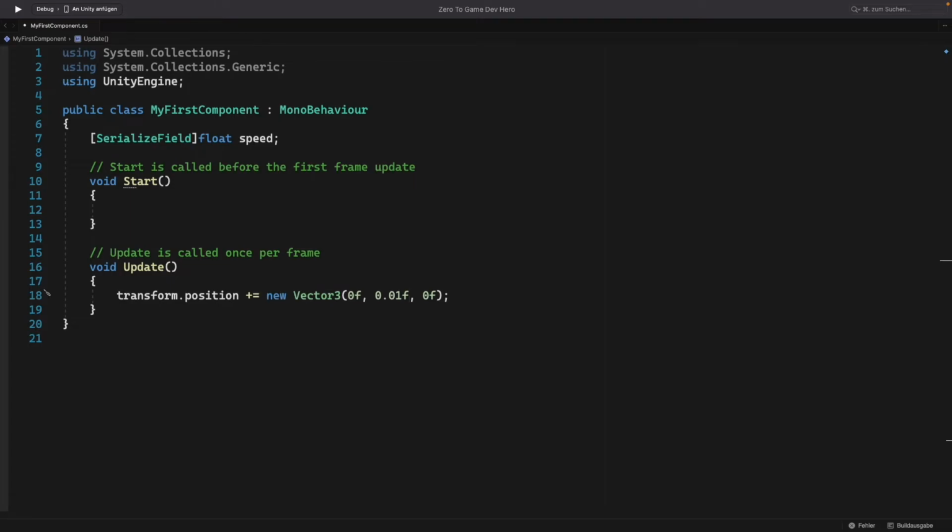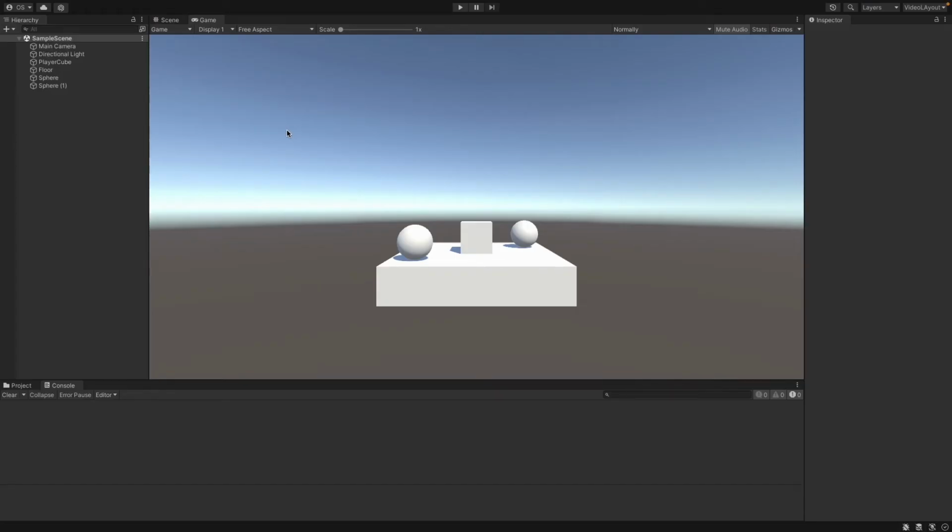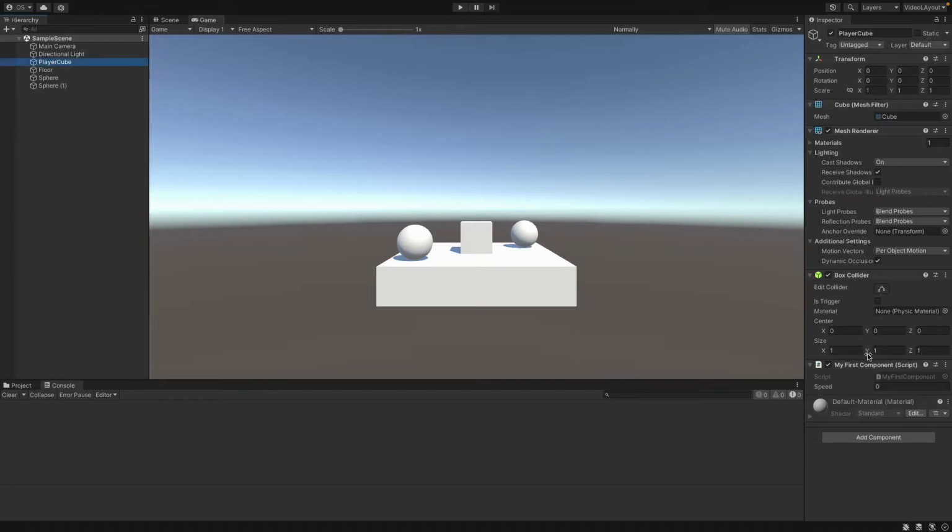Now you need to multiply your Vector3 by this value like this. And don't forget to save. And back in Unity, we can now see the speed variable here on our player cube. We can give it a value, and this value will control the speed of our cube. Let's give it the value 1.